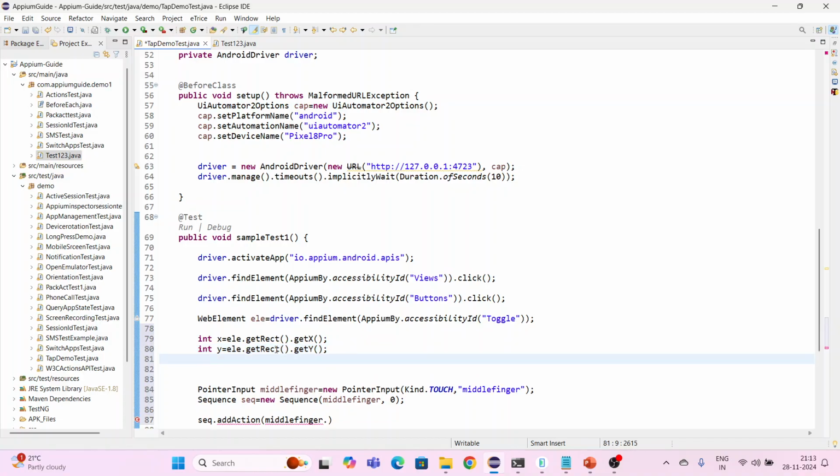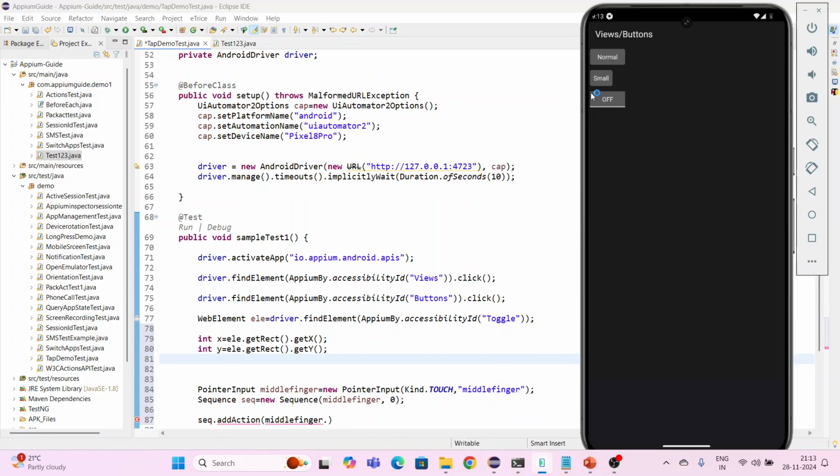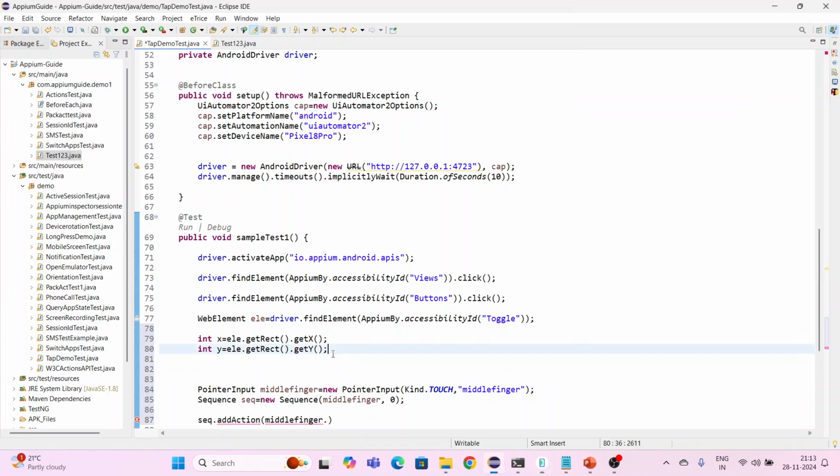This x-axis and y-axis value is the topmost corner, the top left corner of this element. It is the x and y coordinates I am getting. By using these two lines I am getting the x and y coordinates of the top left corner of this element. Now I need to get the width and height, so that I can calculate the center of this element.